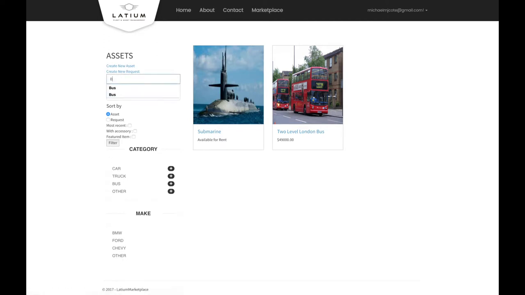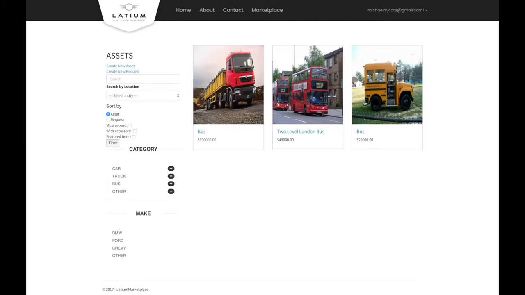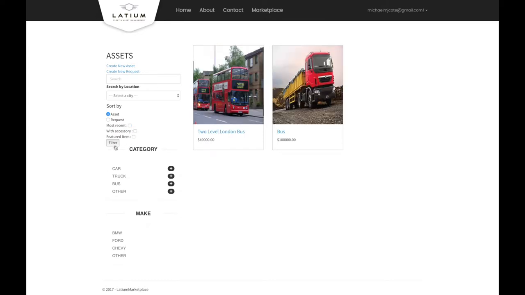Or you could use the filtered search. Enter in our bus, and we see all the buses on the website. From there, we could also refine it by the most recent, and if it's a featured item. Here we have two buses that are featured items, but they're organized most recently.